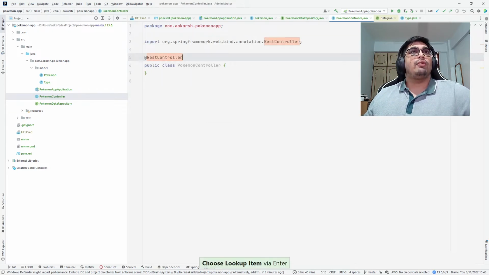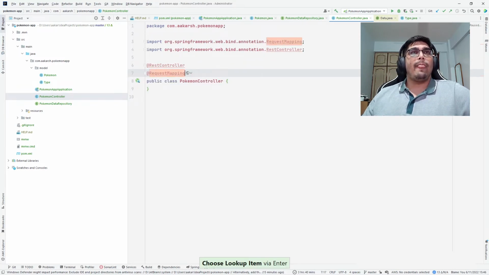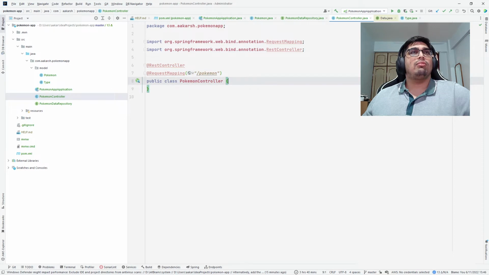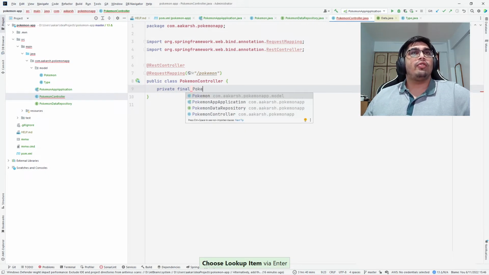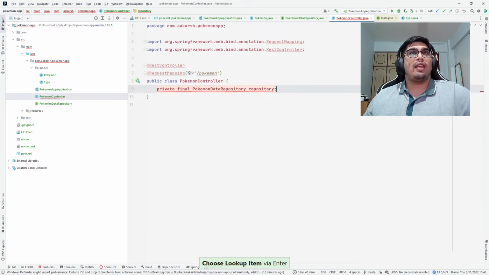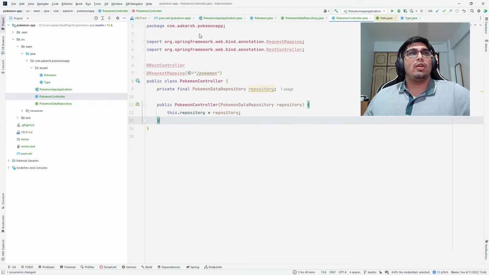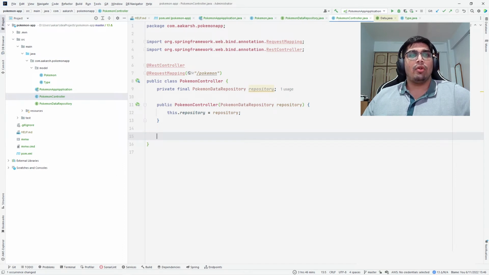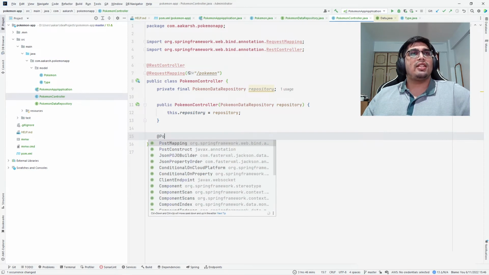So the first thing that I want to do is annotate this class with REST controller, and then we'll create the top level mapping. Let's say our endpoint is slash Pokemon. Next thing we need is our data repository. So let's create that. We marked it final, so we need to add it as a constructor parameter. So I quickly used the suggestion to do that, so I didn't have to write a lot of code. And then let's start with our post mapping.